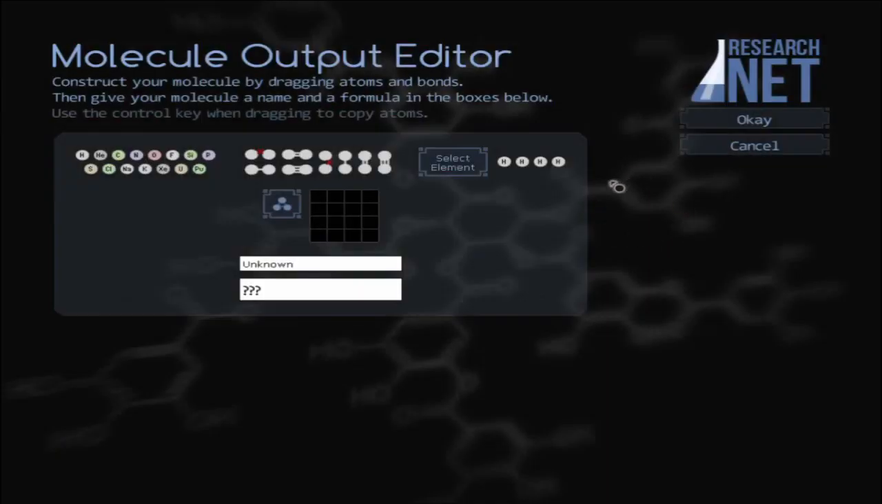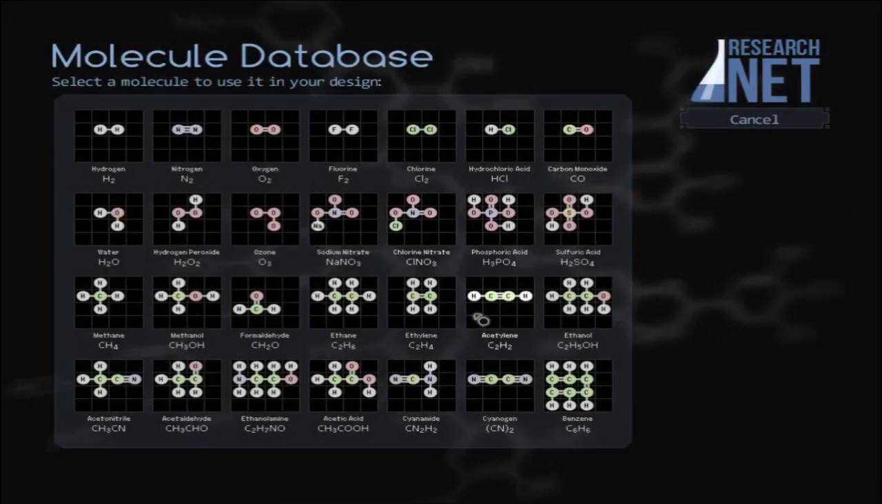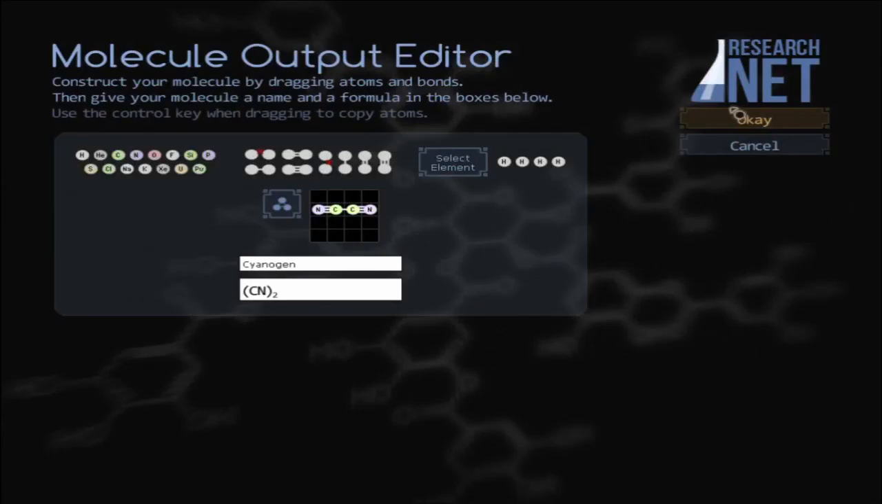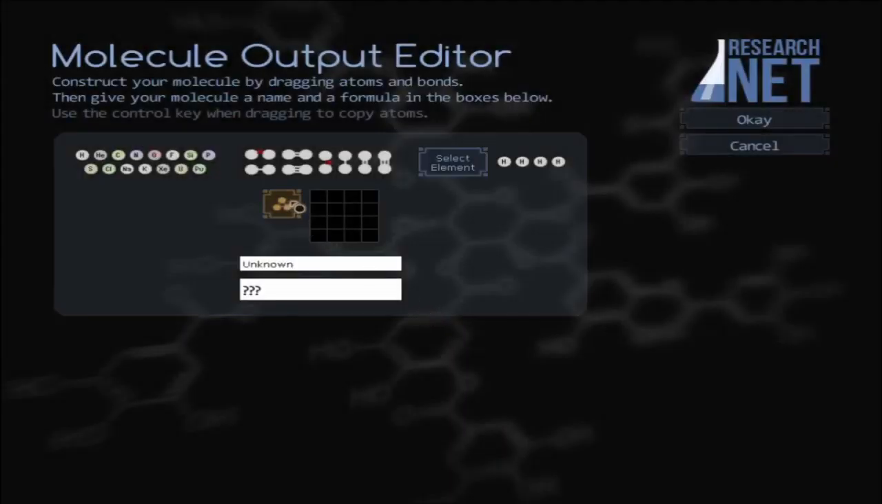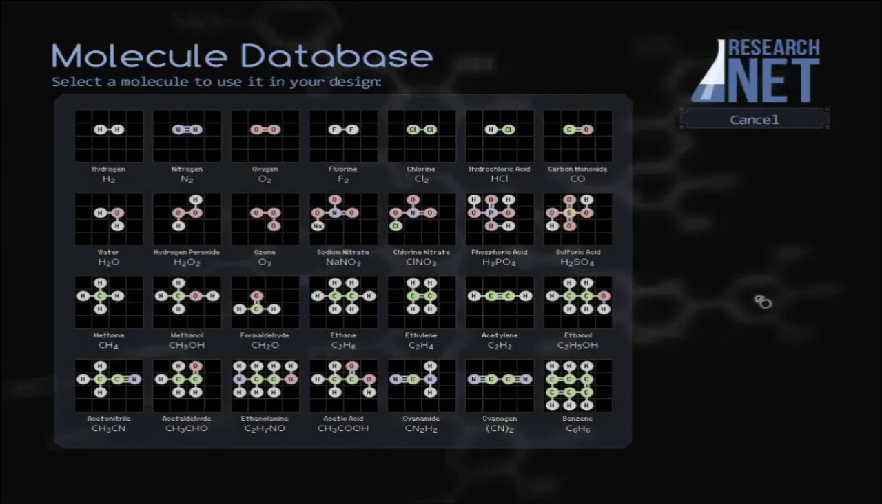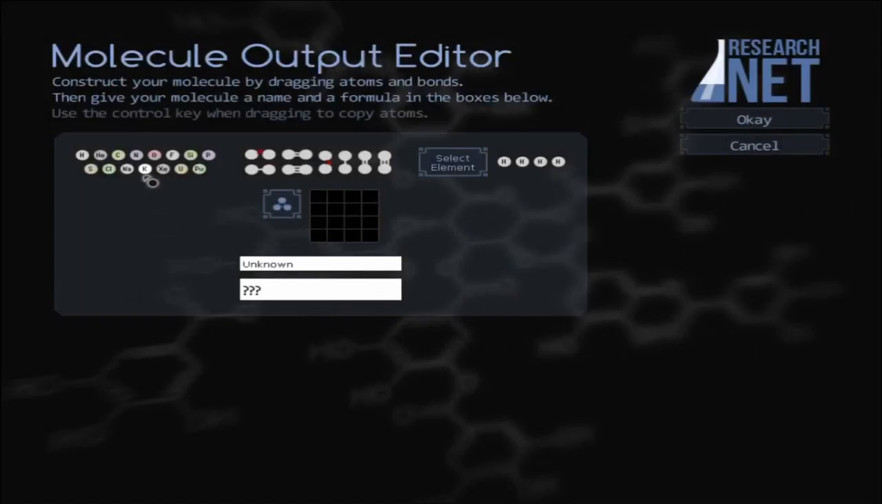Editing outputs is very similar to your inputs, except you can only define one thing to go into each output, because that's how the outputs work. You have to make only one specific thing. Now, one other thing is that the game will obviously automatically recognize any molecule you select from this list. Likewise, if you make just a single atom the output, it will recognize and automatically enter that information. However, that does not mean that those are the only things the game will automatically recognize.